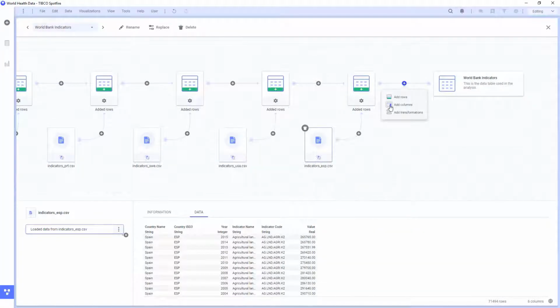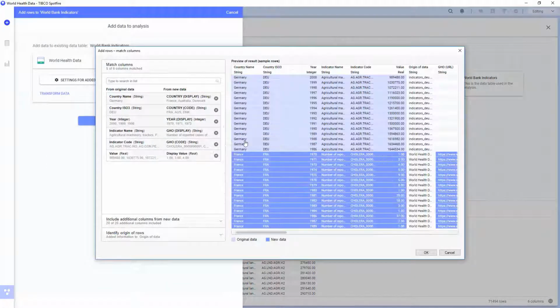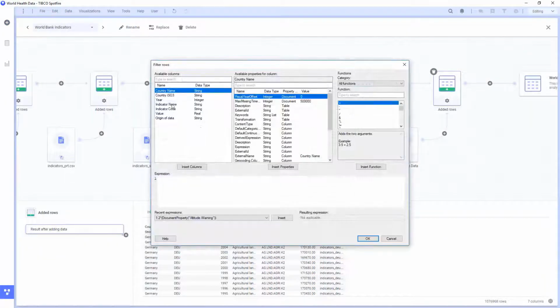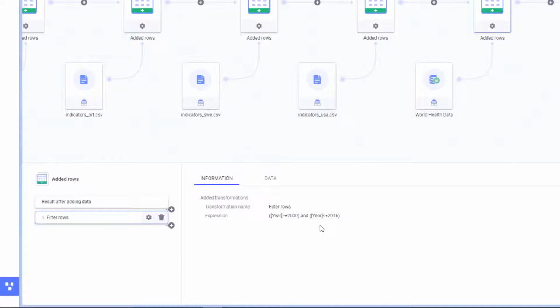Now we need to combine the two different data tables, so we'll add rows, and even though the data has different column names, we can choose to match them up and stack them into the same data table. Next, we need to go ahead and filter down to our years of interest, the years 2000 to 2016. Any data transformation that I do is automatically logged in Spotfire and is fully editable.